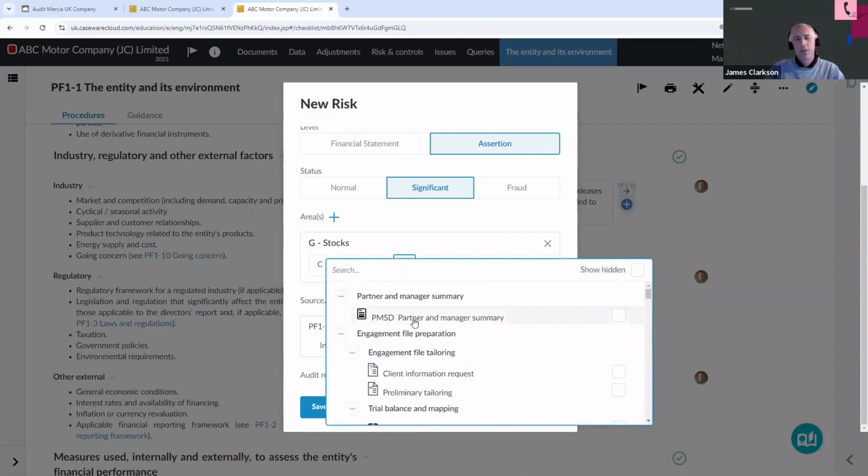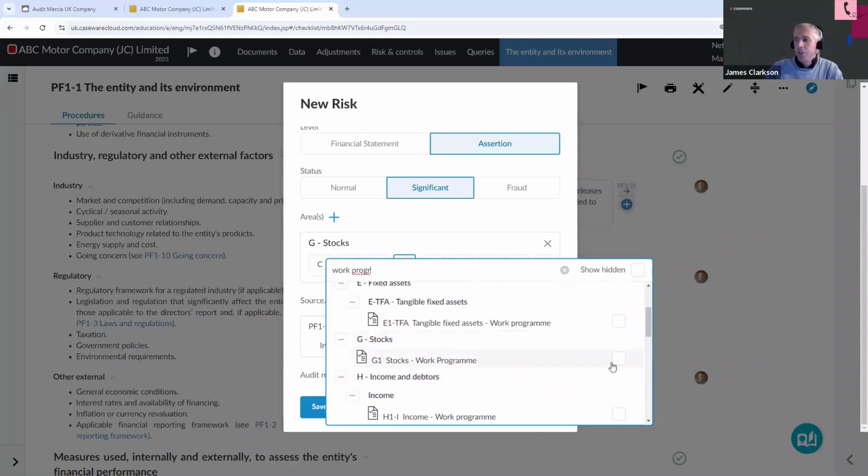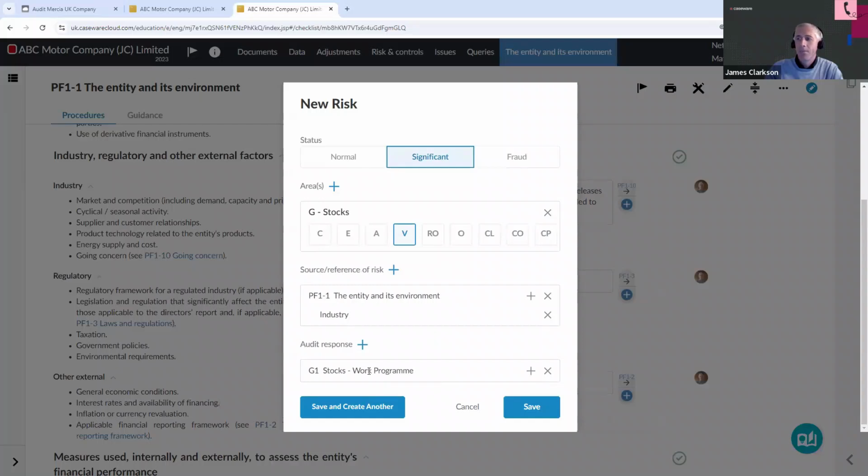You'll see all the audit file documentation. You can either search using the document reference, or if you're not sure what the reference is, just pop work program, or at least start writing work program into the search. And then I can select my stocks work program. So I'm going to respond to this risk in my stocks work program. To take it one stage further, what procedure are we going to perform to respond to this risk? I can use the grey plus button again.